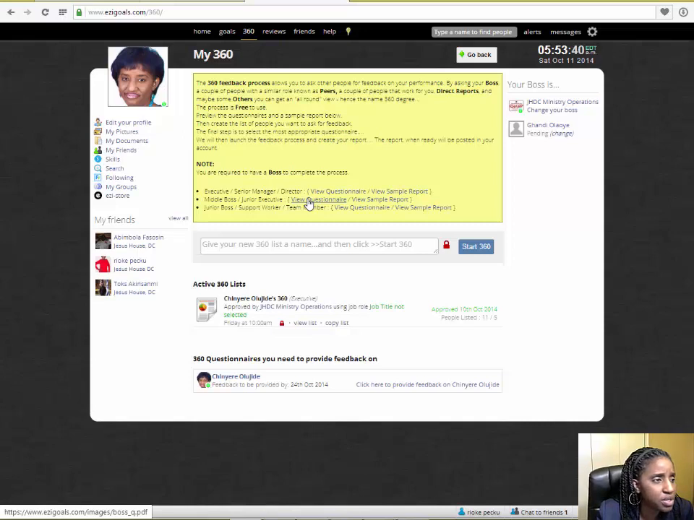And then if you're a minister in charge, associate pastor, and basically the ministers, you'll be using the executive 360 feedback form. So to go ahead and get started, I'm actually going to switch to another profile of mine, because I won't be able to demonstrate it here, being that I've already created a 360 and the system doesn't allow you to have more than one 360 going on.